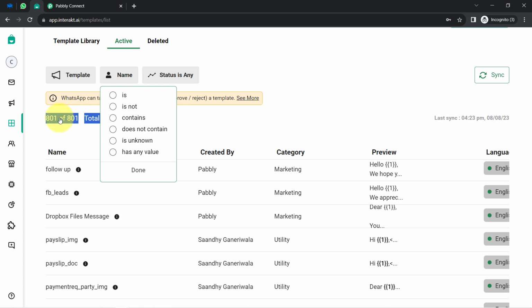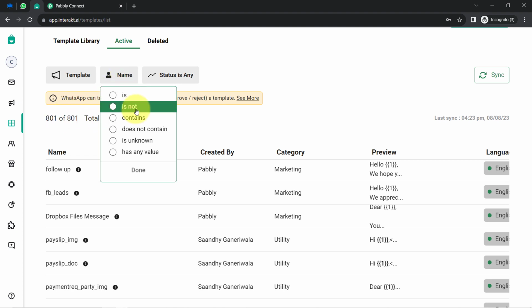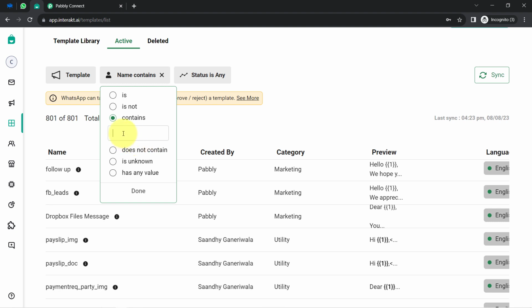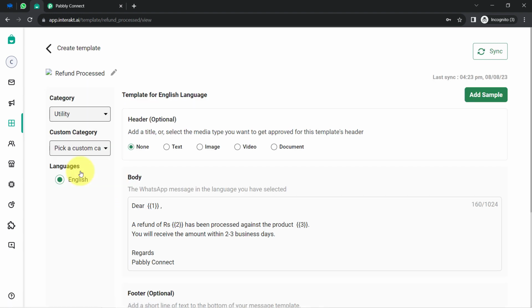Okay, so let me first show you the template which I have created for sending the refund related messages. Okay, so I'm searching for the same. Let me search with the help of refund, and here is my template. Let me open that template, and the name I have provided is refund process. The category I have selected is utility. The custom category is also there.